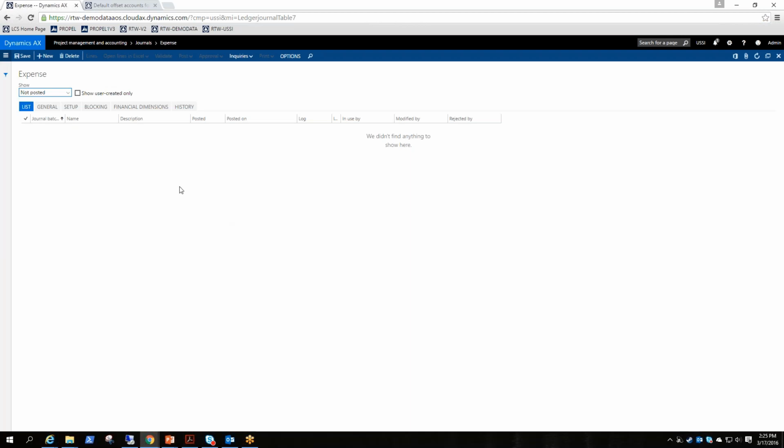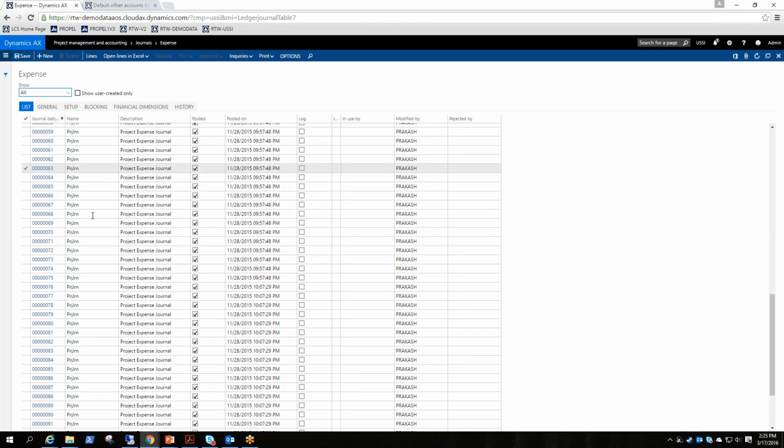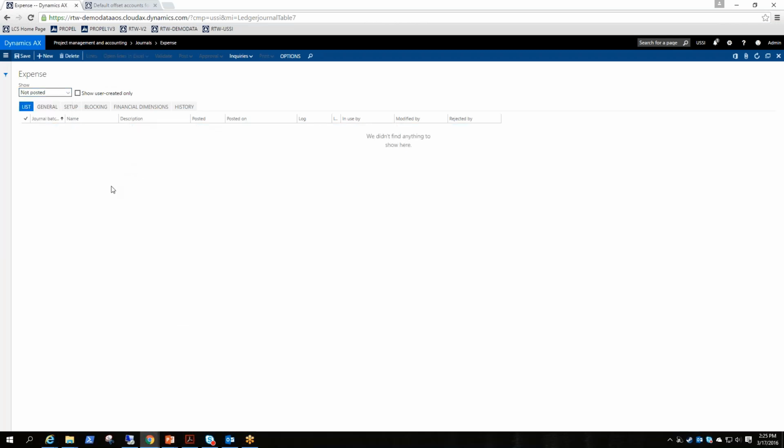So here's the journal form. And if we want to flip it to all and see all journals, whether they're posted or not posted, you can take a look. You can see there's been quite a bit of work in here, but nothing that reflects open journals. So there are no not posted journals.